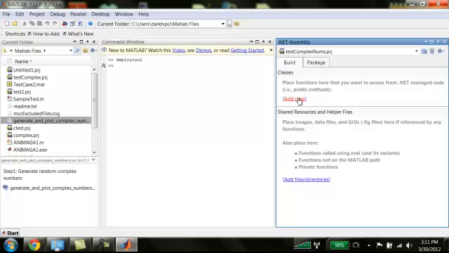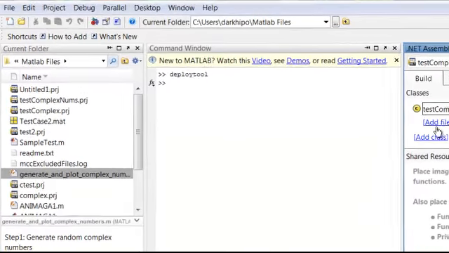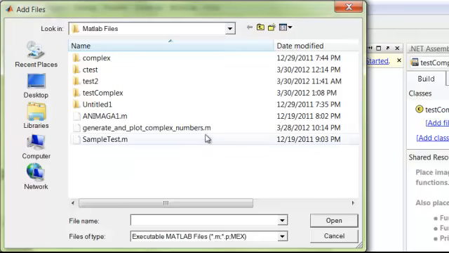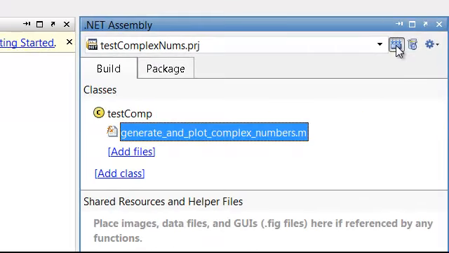This window will come up. Hit Add a class. Add files under that class. You select the function. If they're shared resources, you add them here. And that's everything. So I hit build.